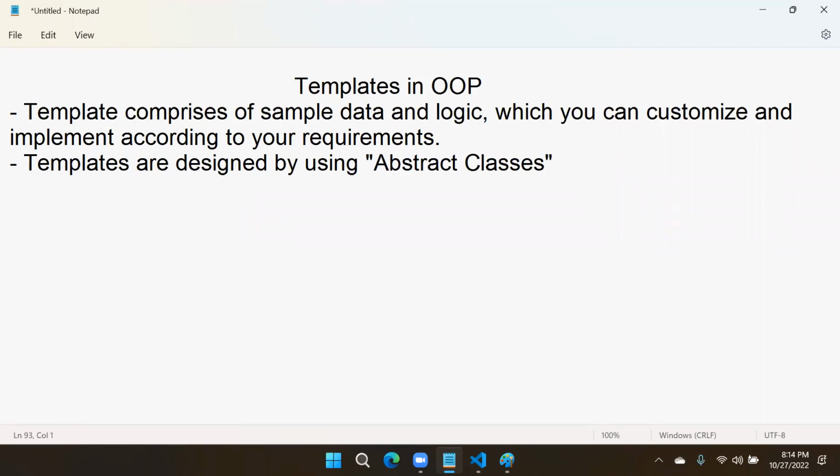So if anyone asks at a high level, at experience level, what is the purpose of an interface? Then you should say an interface is used for designing contracts. What is the purpose of a class? A class is used for designing components. What is the purpose of an abstract class? That is for designing templates.